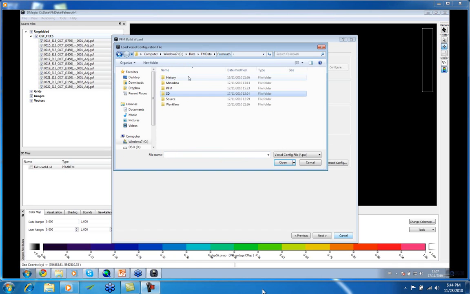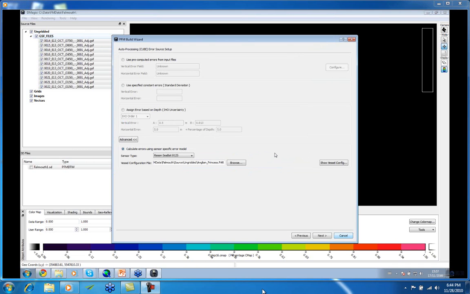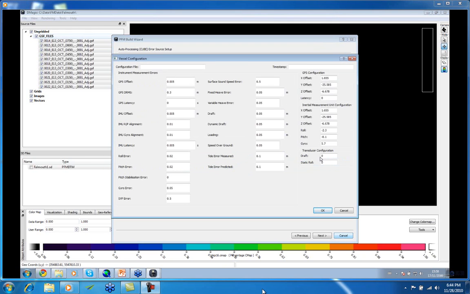The PAR file here is just a text file, and if you look at it, I'm not sure if you can actually enter stuff in here. No, not quite yet. But basically you fill this in with where the IMU is in relation to the transducers, and how good your sources of various offsets are. I've got 0.3 of a meter in here for our GPS accuracy, because it was using a CNAV system. I've got 0.1 for the tide measure.